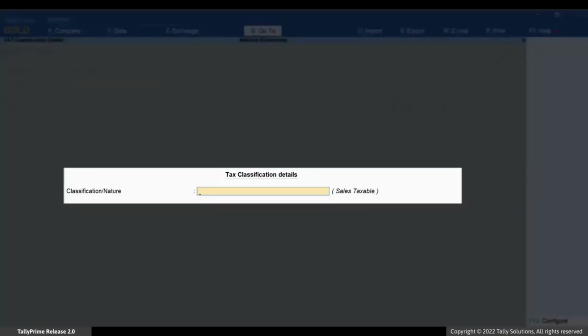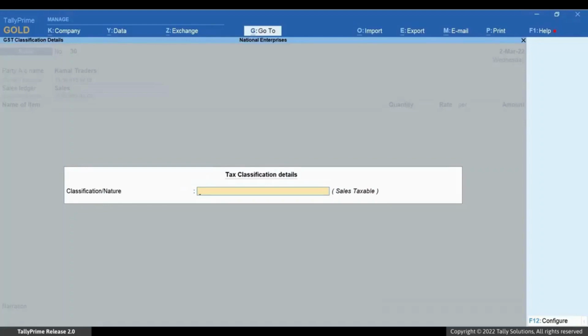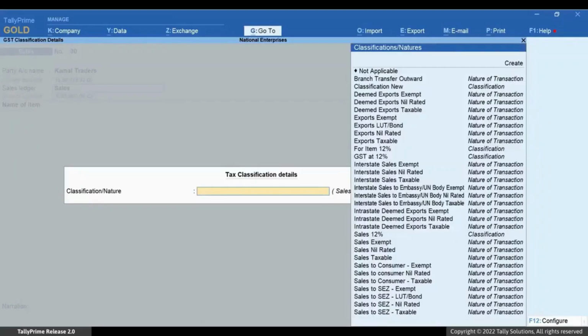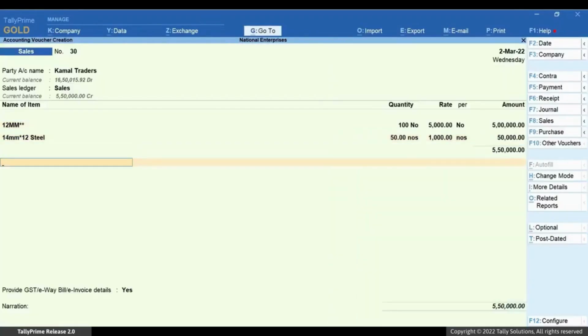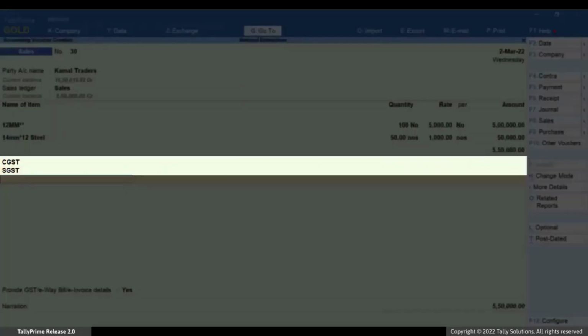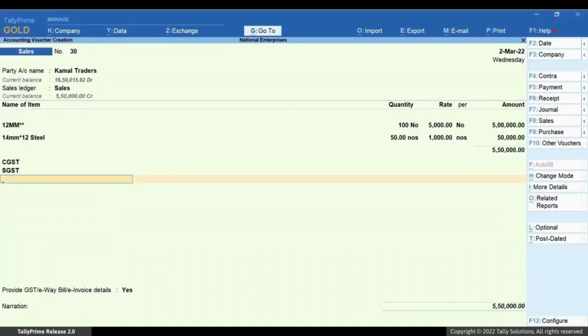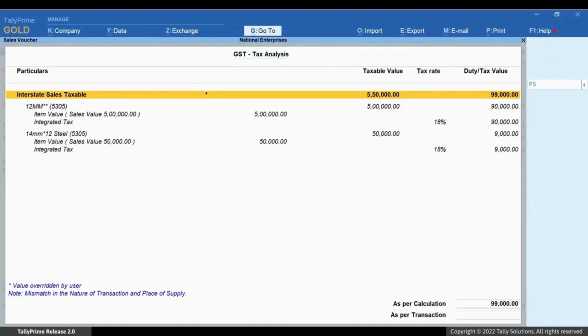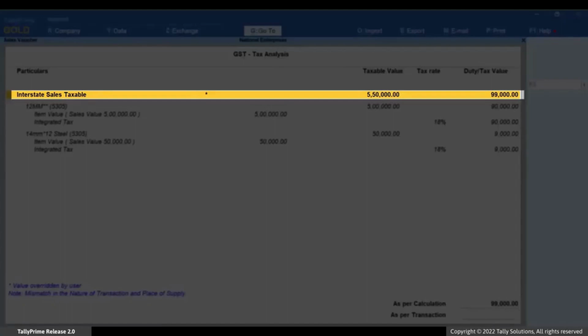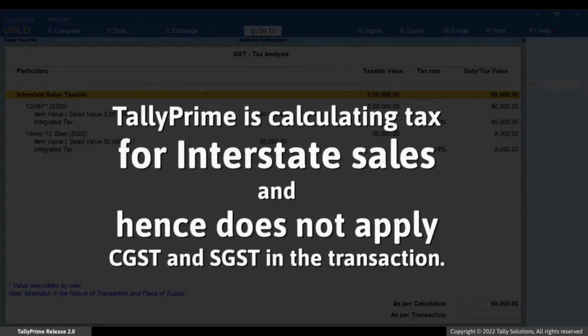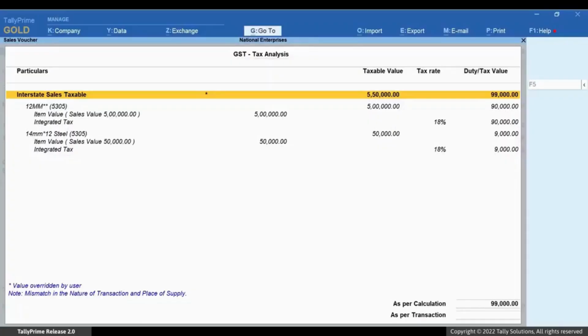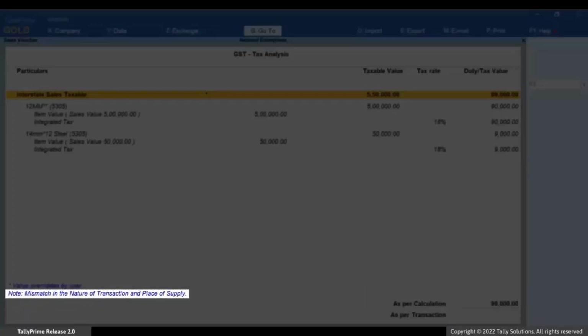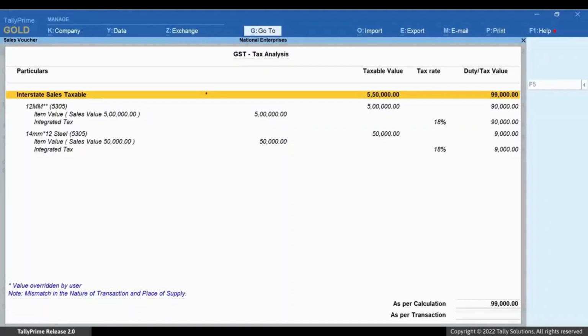In the GST classification detail screen, change the nature of transaction from sales taxable to interstate sales taxable. Now, due to force of habit or by mistake, you select CGST and SGST. TallyPrime does not calculate the tax. You can check the GST tax analysis. Here, you will find that TallyPrime is calculating tax for interstate sales nature. Therefore, tax is not applying CGST and SGST in the transaction. You will also see the note that gives you the specific reason for not applying GST in the voucher.